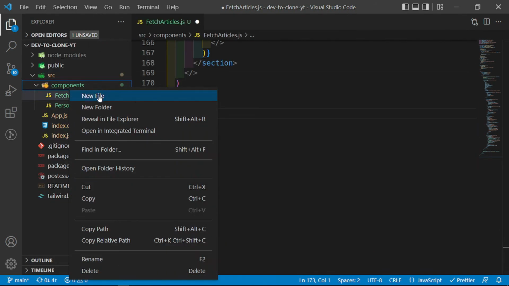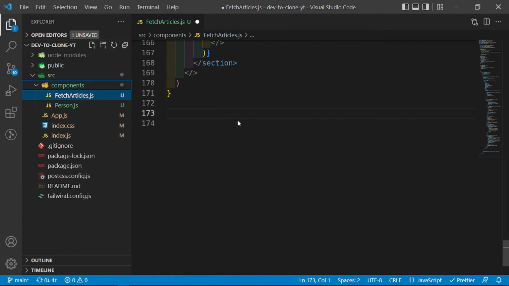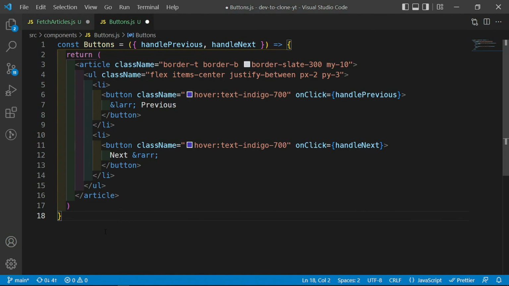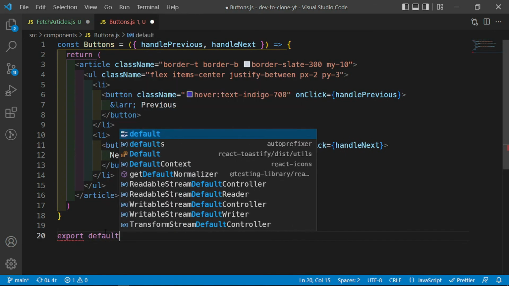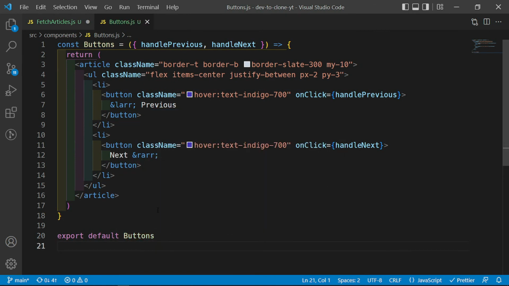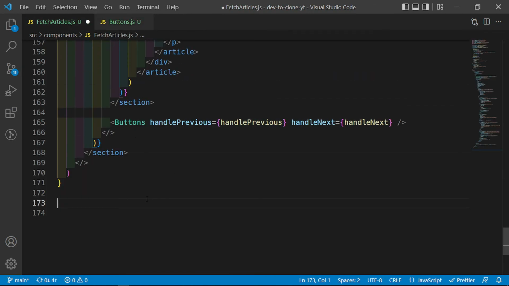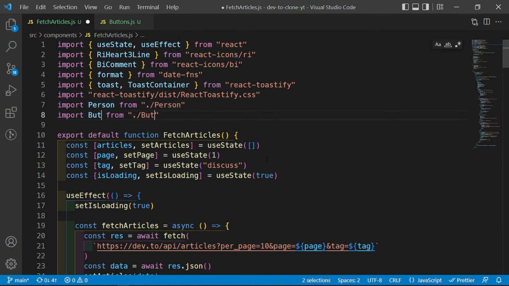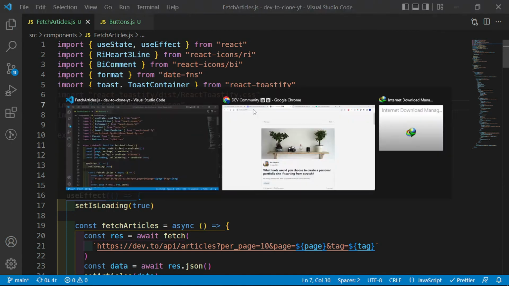So I'm going to go into my components, create a new file called buttons.js. Inside buttons.js, I can just paste this in, and then remember to export it at the bottom. So export default buttons, like so. Save this, and then we just need to import this buttons component on top. Just copy this down, and we can say import buttons from buttons, like so.